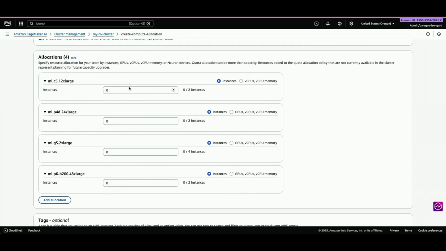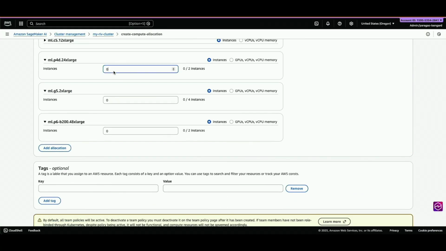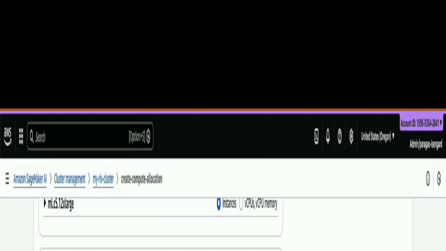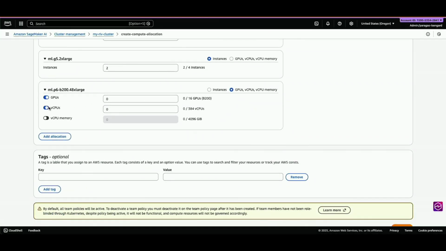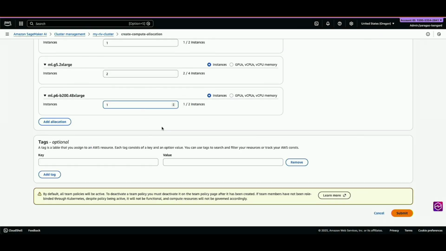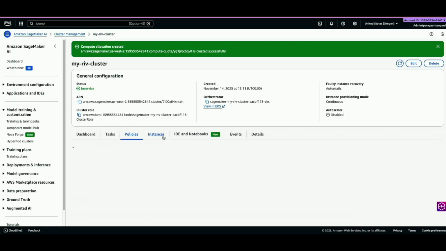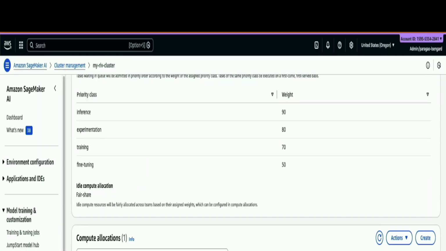When defining the allocation of those compute nodes, you can choose different instance groups, so you don't have to choose from all the instance groups. You can choose to allocate one whole instance to that specific team, or you can define that you're going to allocate just a few GPUs, a few vCPUs, and some memory to that team. So the allocation of compute resources is the baseline of compute that team has. It doesn't mean that the team cannot have more compute.